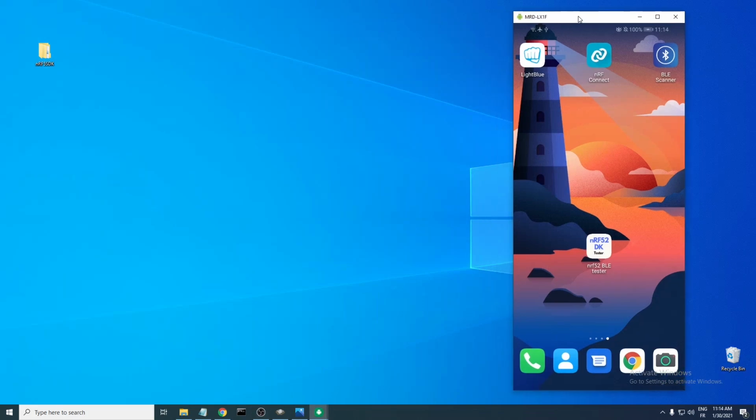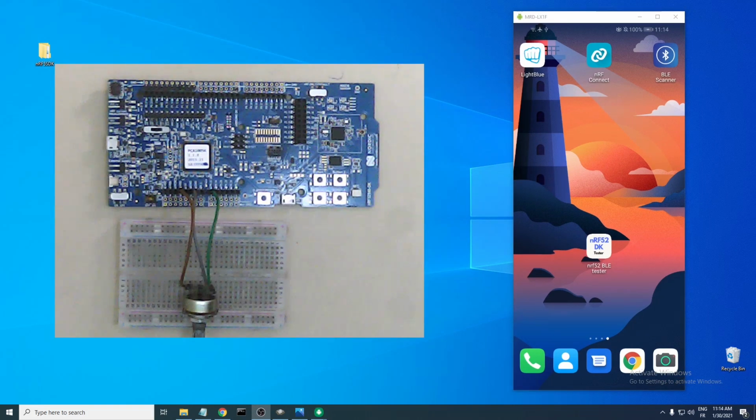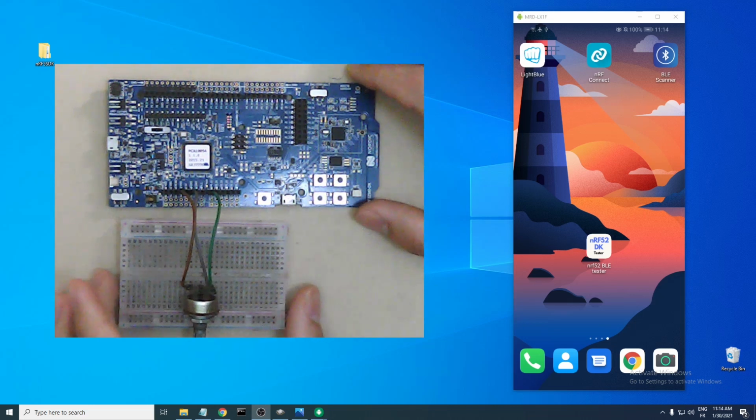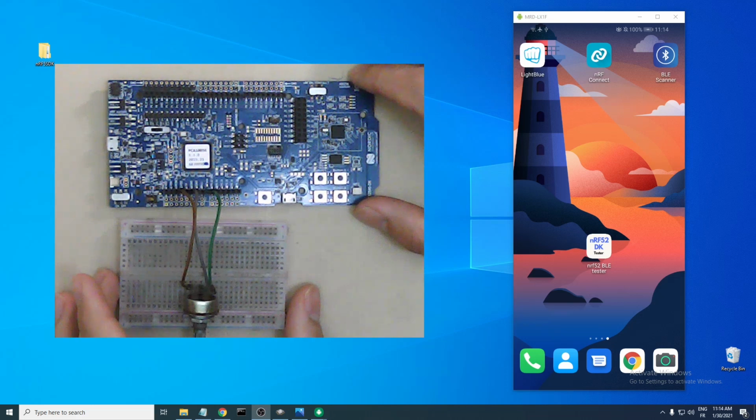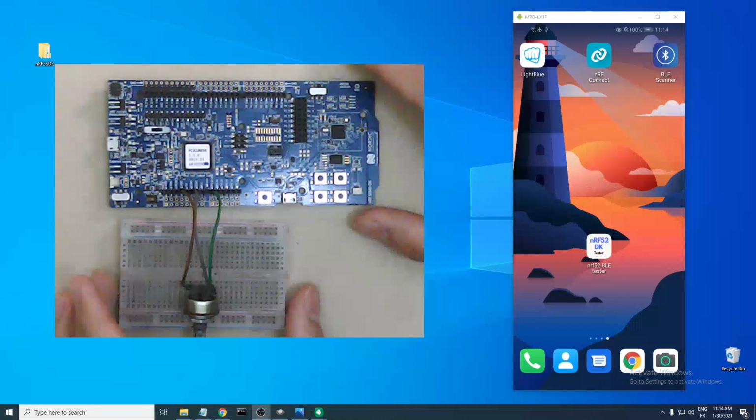Okay, here is my phone, mirror in. Let me enable the other camera here. Okay, and there it is. So here I have the nRF52 840 developer kit. The application is running on the developer kit.